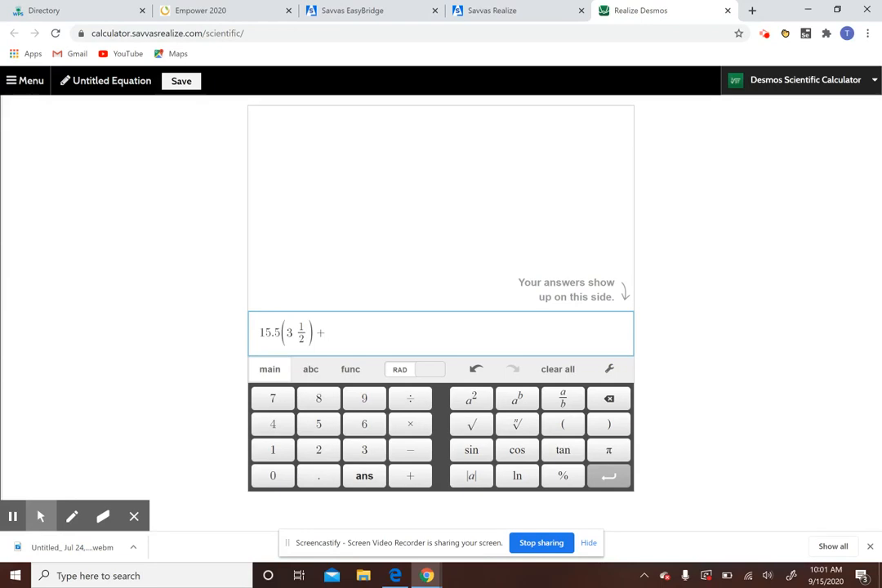Okay, and then plus 22.8 parentheses 1 space 3/4. And you can use your keyboard, or you can use the number pad that they're showing for you either way. So then once you have that, it gives you your answer here over on the right. So 94.15 would be my answer.